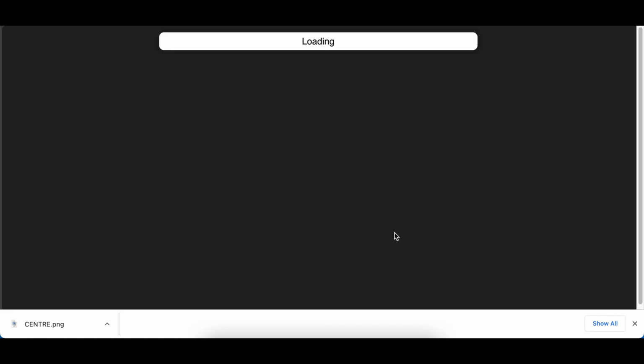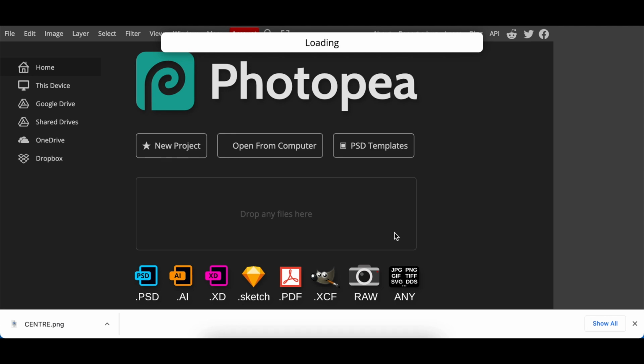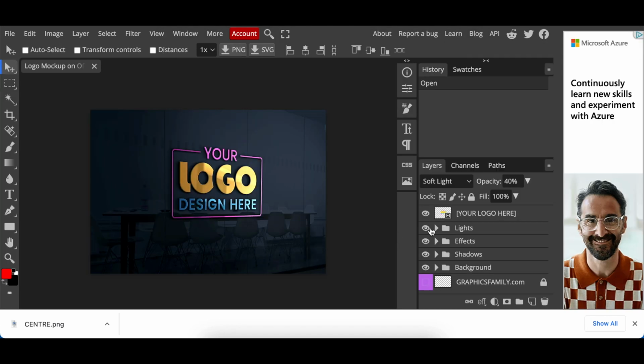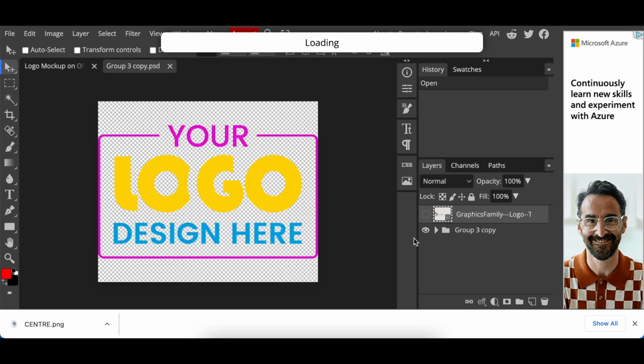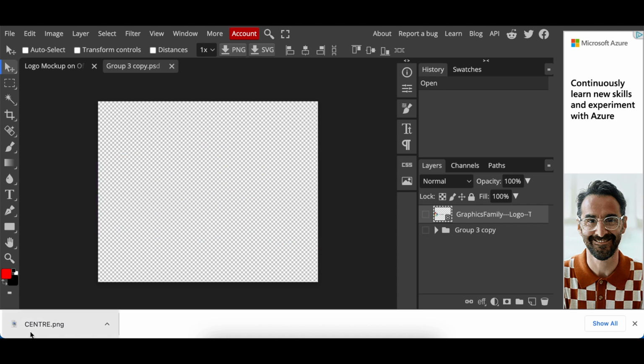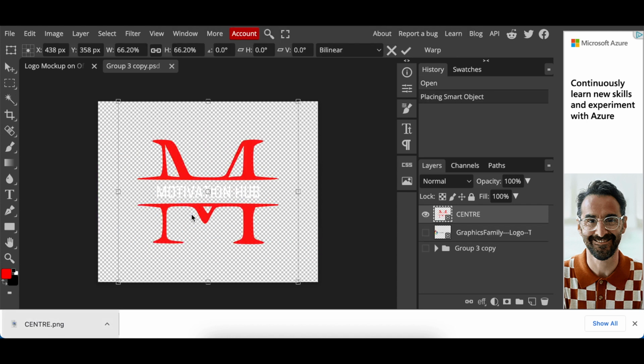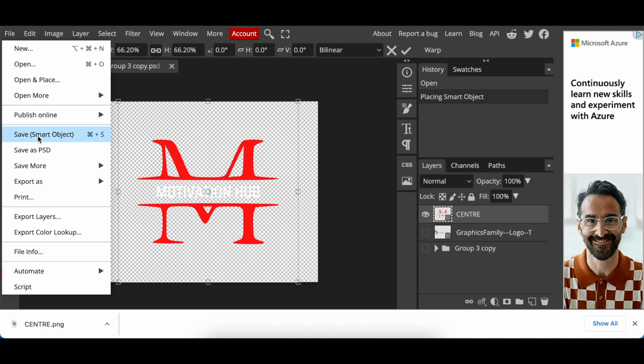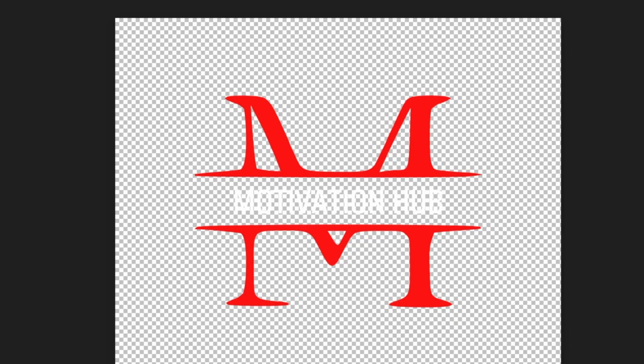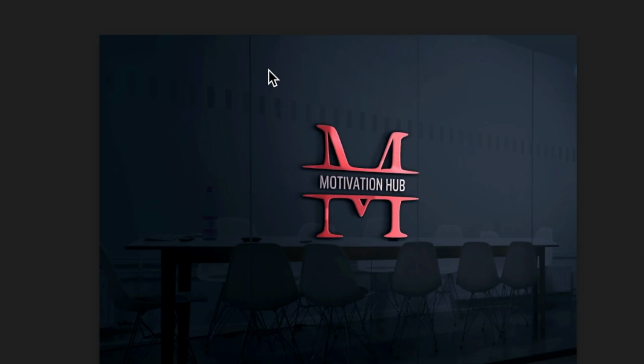And you click on the link that says Photopea and you wait for it to load. Once it has loaded, you double click where it says your logo here, and then you would hide the group 3 copy so that you can upload your own design. And your design is loaded like that. You're gonna go File, Save as Smart Object, and then you click once where it says Logo Mockup, and your beautiful design for your motivational hub, 3D stunning.